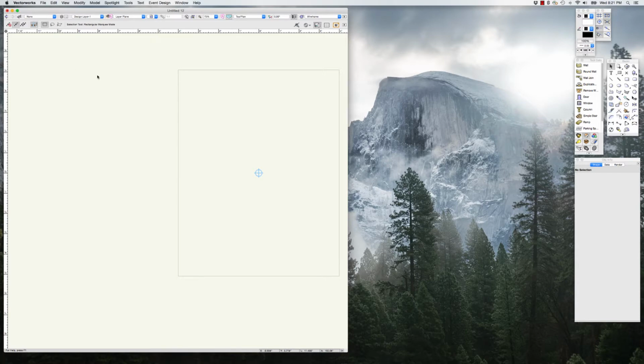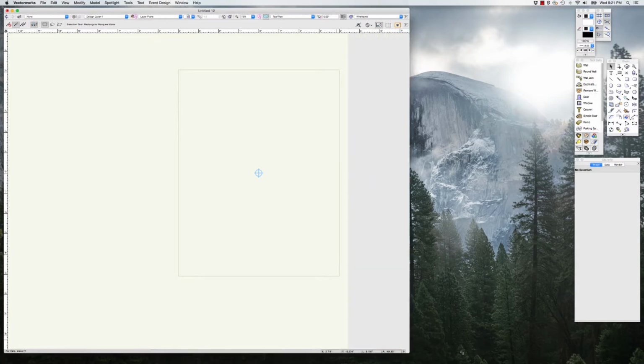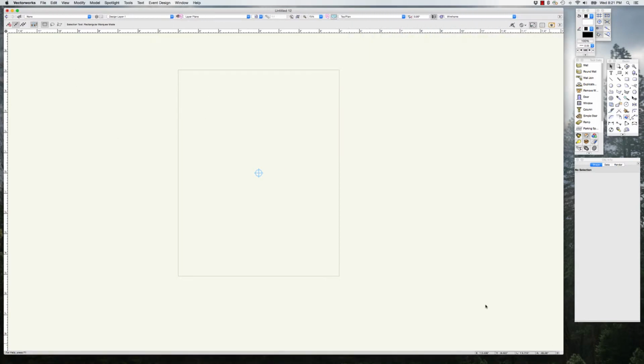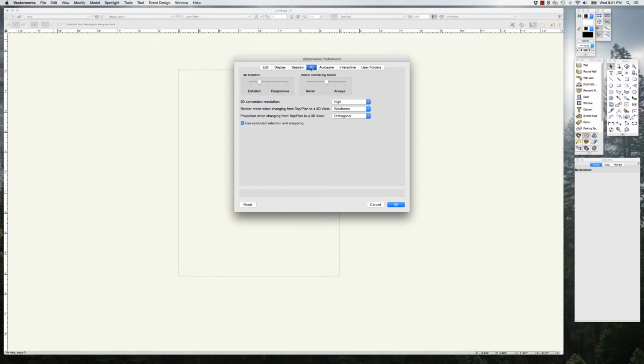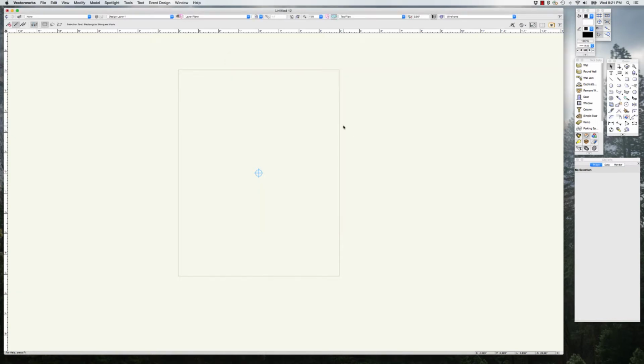So I've opened up a new document in Vectorworks. And before we get started, I'm just going to do a little bit of housekeeping, the same thing that we did last week. We want to make sure that we are working in orthogonal and not in perspective. So I'm going to go to Vectorworks Preferences, 3D, and make sure that projection when changing from top plan view to a 3D view is set to orthogonal and not to any of those perspectives. So we want to be in orthogonal. We'll be working in perspective at the very end of the project, but we want to work in orthogonal up until then.